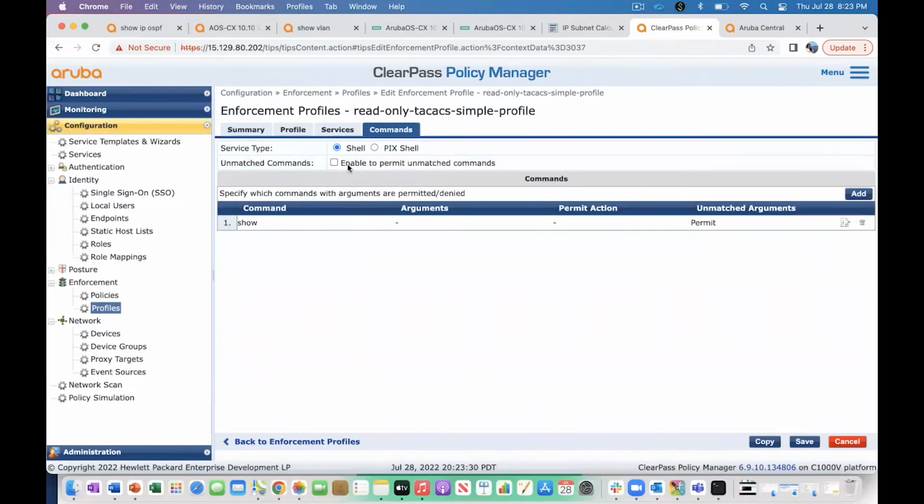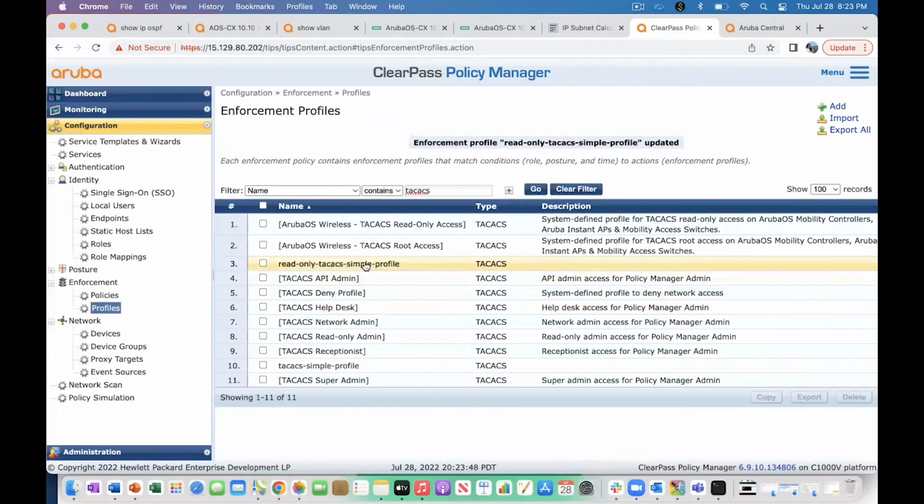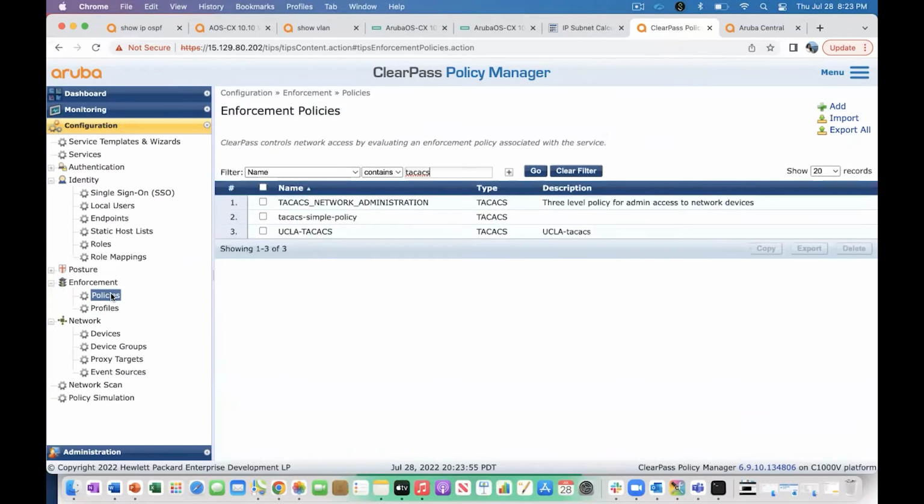Here I have not enabled all the commands, because in admin I had enabled them so that the admin person should be able to access everything, but the read-only person will be able to access only the show commands. That is what I have configured here, and make sure you save it. Once you save, you'll have created two profiles, my read-only TACACS simple profile and my TACACS simple profile. After profiles, we'll have to move to policies.